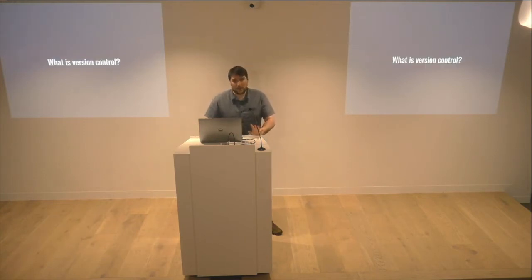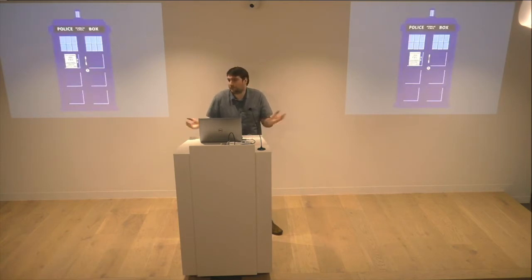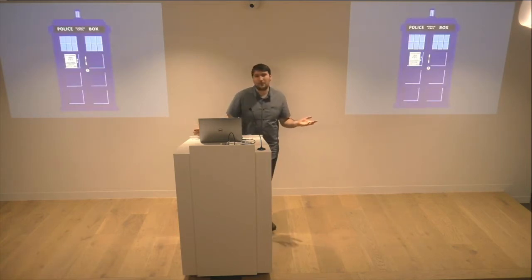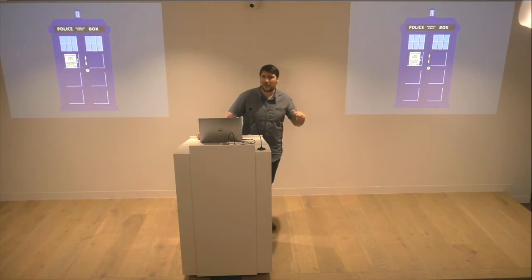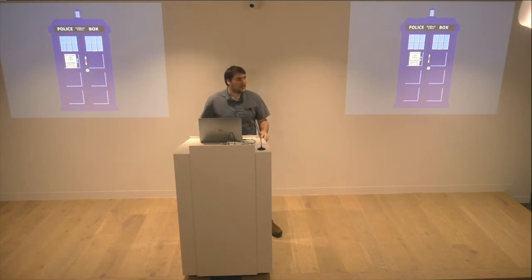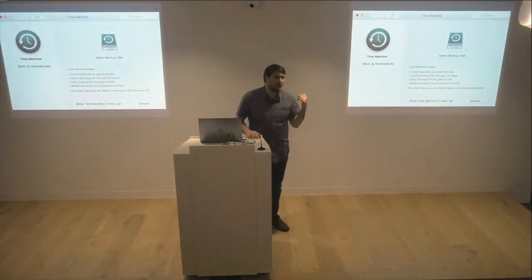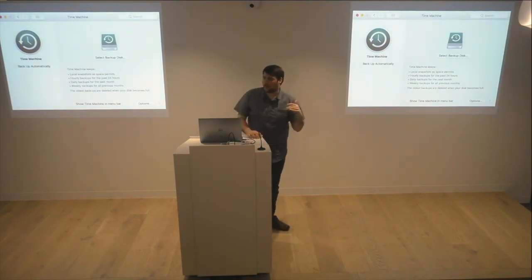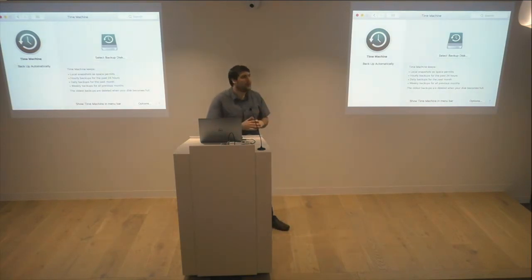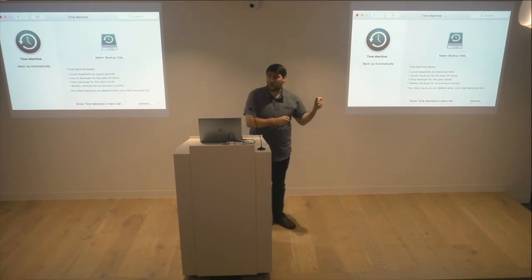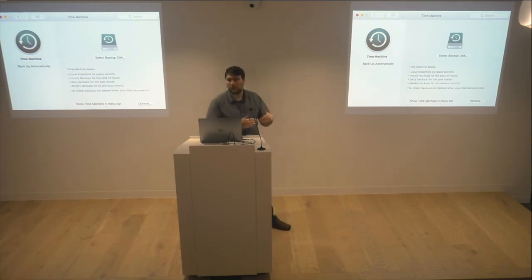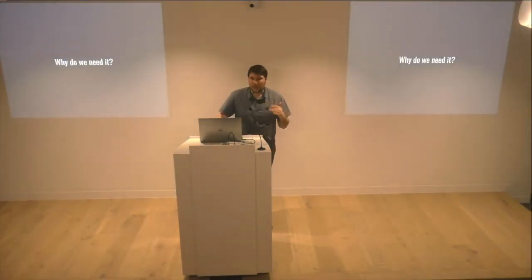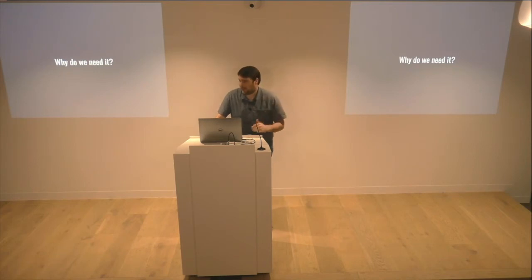So what is version control? It's a time machine. That's the basic idea. The idea of version control is that you can go back in time and see what your development life was like a while ago. Everybody's seen and used this if you have a Mac. Apple's Time Machine is exactly the same idea. As your files change, as you work on them, a backup is taken and stored elsewhere, and you can go back and look at how things were a while ago. That's the base level. That's what you get for free using a backup system.